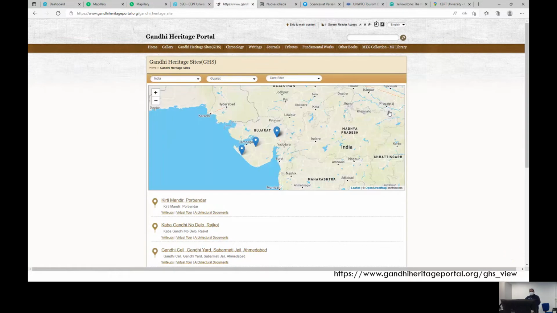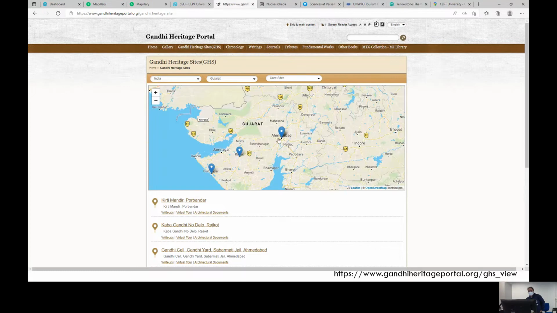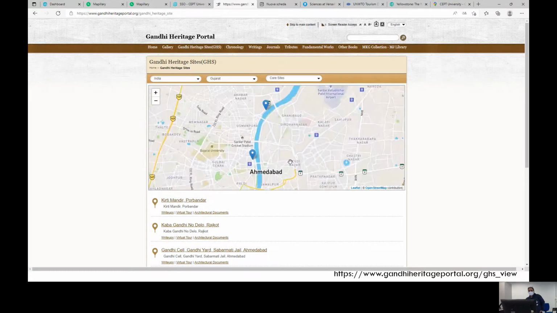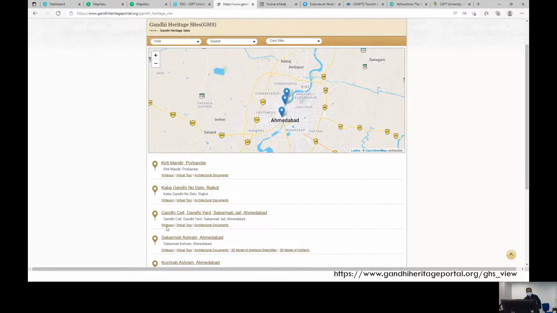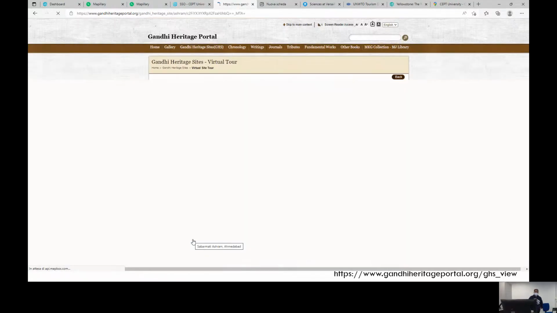and it shows on a map there is a major area where they did the movement during the independence. So when I zoom into this city, you can see that there are 3 places in Ahmedabad. So you can just see the list of these locations below. You can also see that there are some virtual tours there.